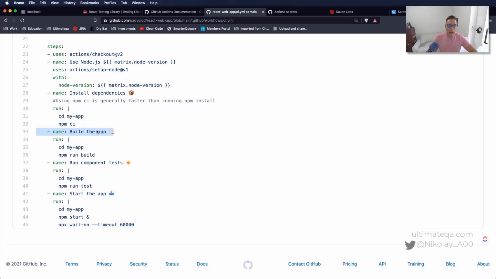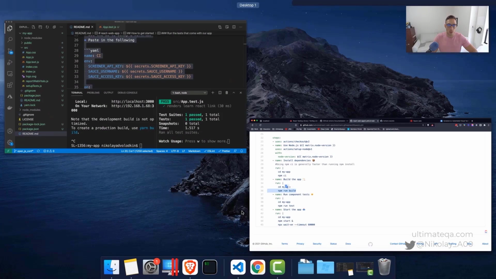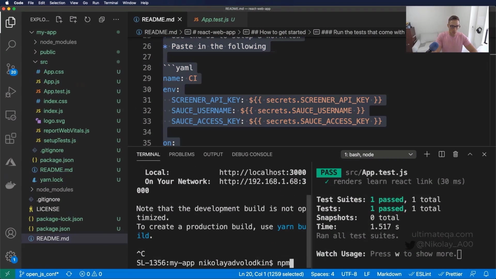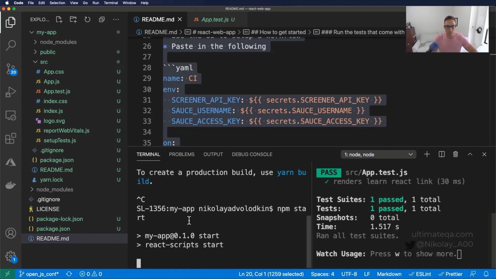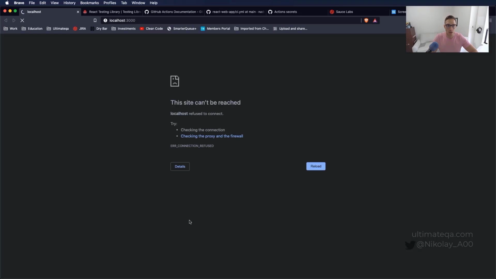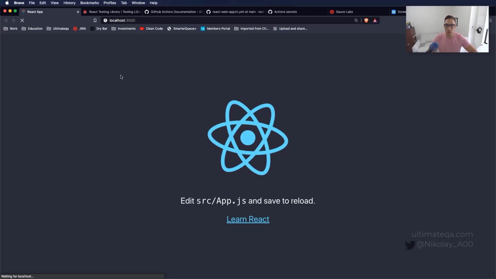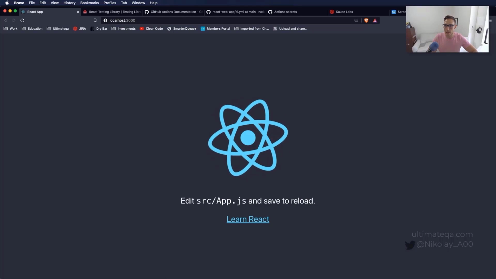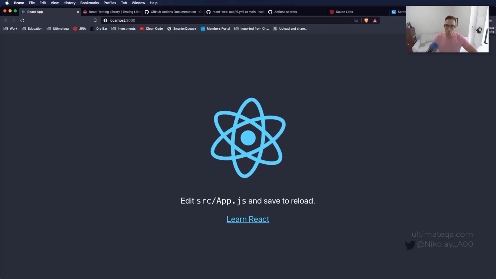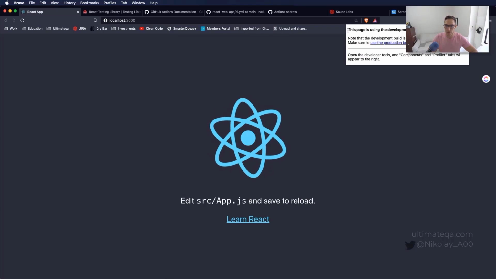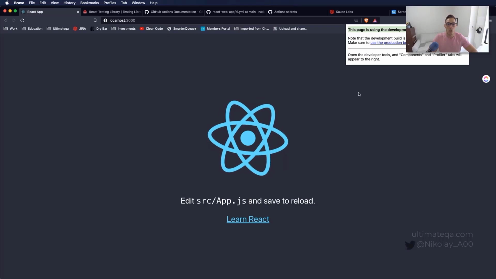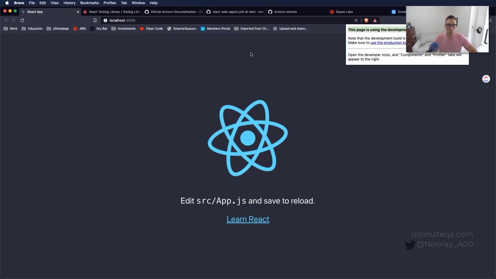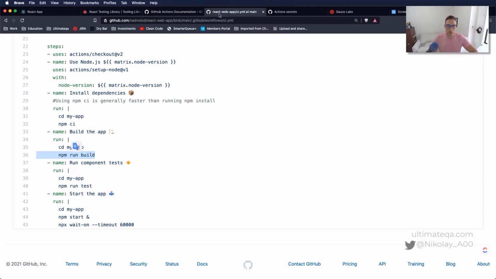Next, we're going to build the app, right? This was just cd-ing to my app and doing an npm run build to make sure we have a production version. Because whenever we do an npm start here and our application comes up in localhost 3000, and we take a look at our React developer tools, we can see it's red and it says this page is using the development build of React, which we obviously don't want to use for production. We want to use the production build, and so that's how you do it with npm run build.